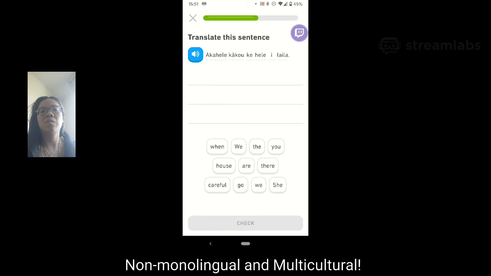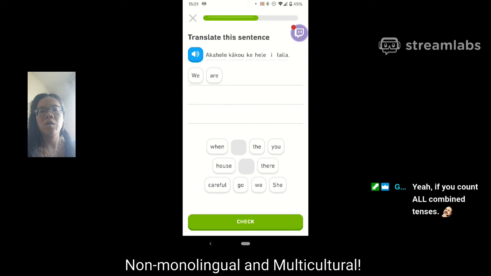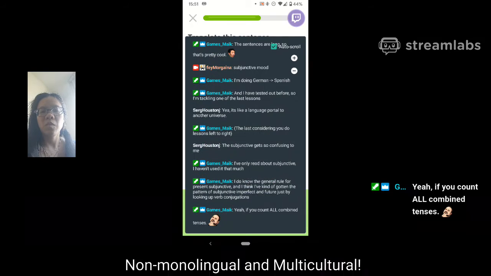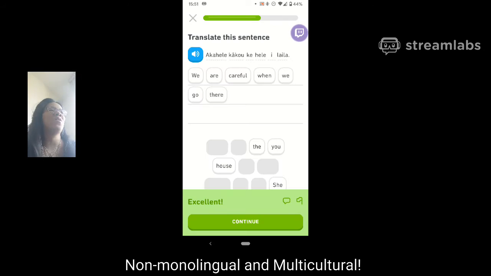Akaele kako ke hele I laila. We are careful. When we go there. We are careful when we go there is what we want. Okay, hold on. Well, you do kind of have to count all those other tenses. Compound tenses, you mean? Yes, you kind of have to count all the compound tenses.